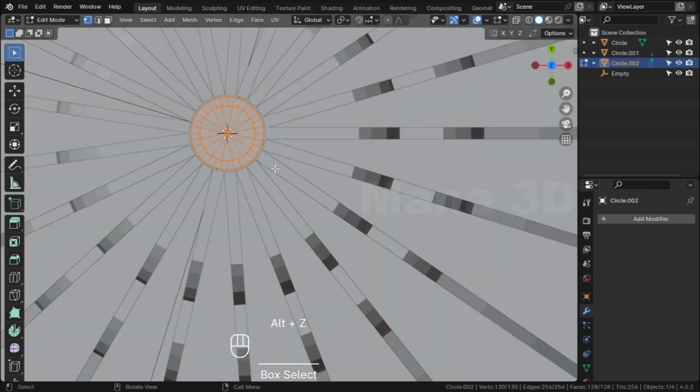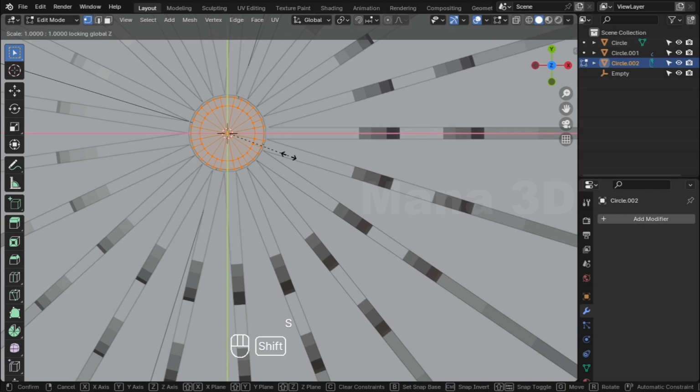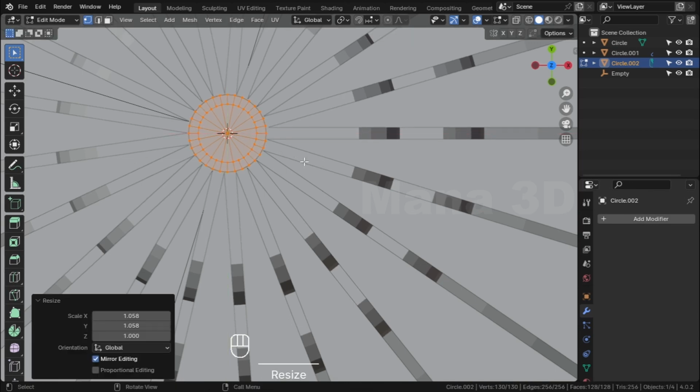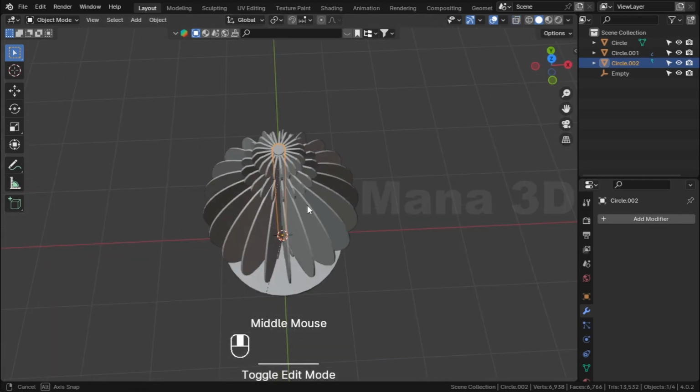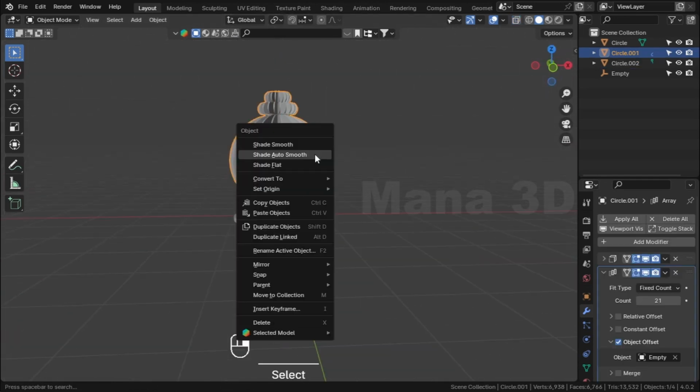Select all. Scale up. Shade auto smooth.